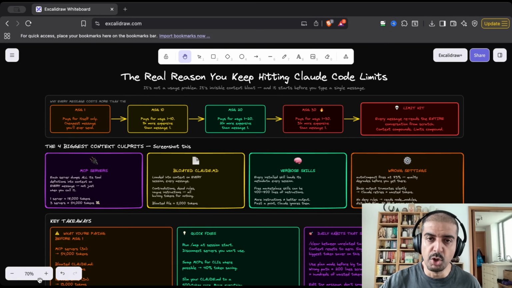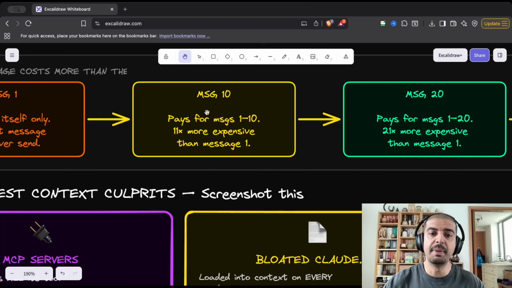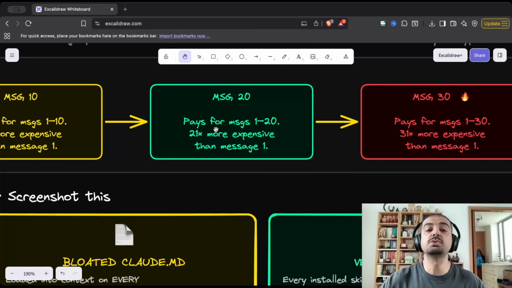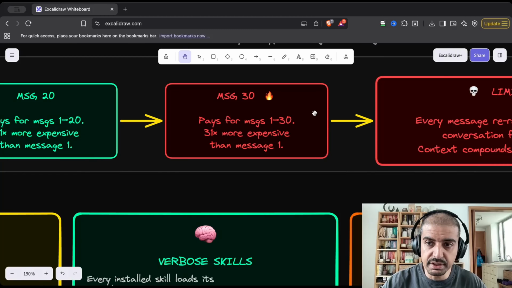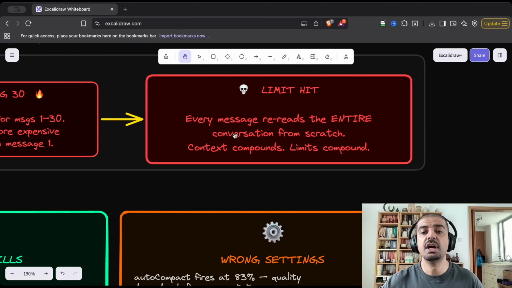So here's the thing that most people don't realize about how Claude Code works. Message 1, that pays for itself only. It's the cheapest message you'll ever send. Message number 10, that pays for messages 1 to 10. It's 11 times more expensive than message 1. This is when it starts to get exponentially more expensive. So now we're at message 20, pays for messages 1 to 20. This is now 21 times more expensive than message number 1. And you can see where this is going here. And before you know it, you've hit the limit, because every message rereads the entire conversation from scratch.